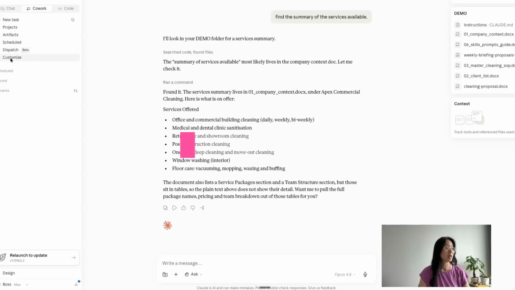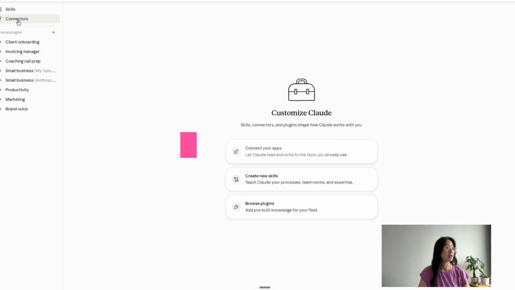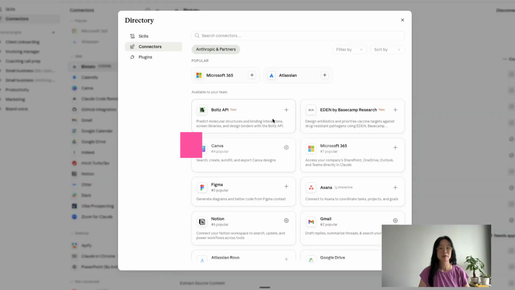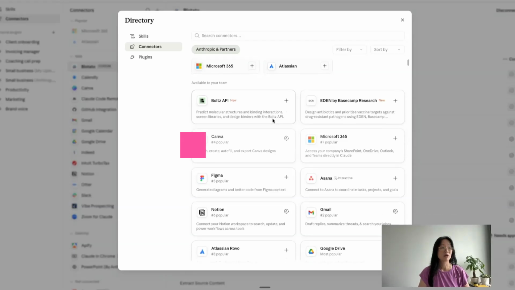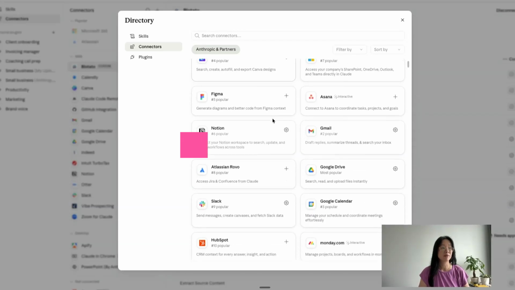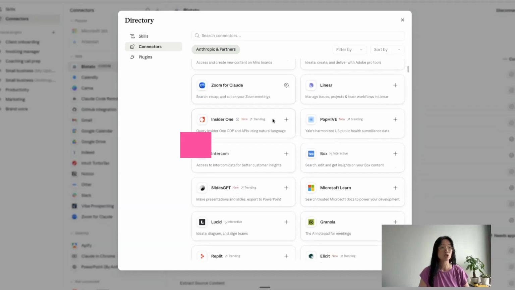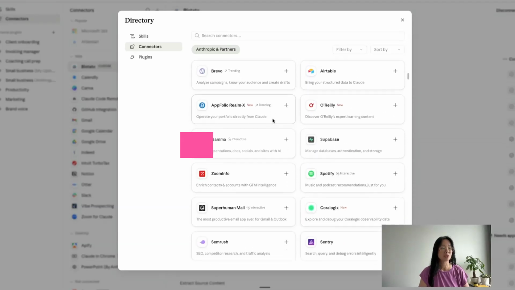Go over to the left-hand side under Customize and then hit Connectors. You can see the list of all the connectors that I currently have. You can search for them, but you can also browse connectors. This is essentially the connectors that Anthropic has allowed, and you can see there are a ton of connectors. You've got Canva, Figma, Asana, Notion, Slack, HubSpot, Miro, Zoom, Granola. There's just a ton that you can connect to.